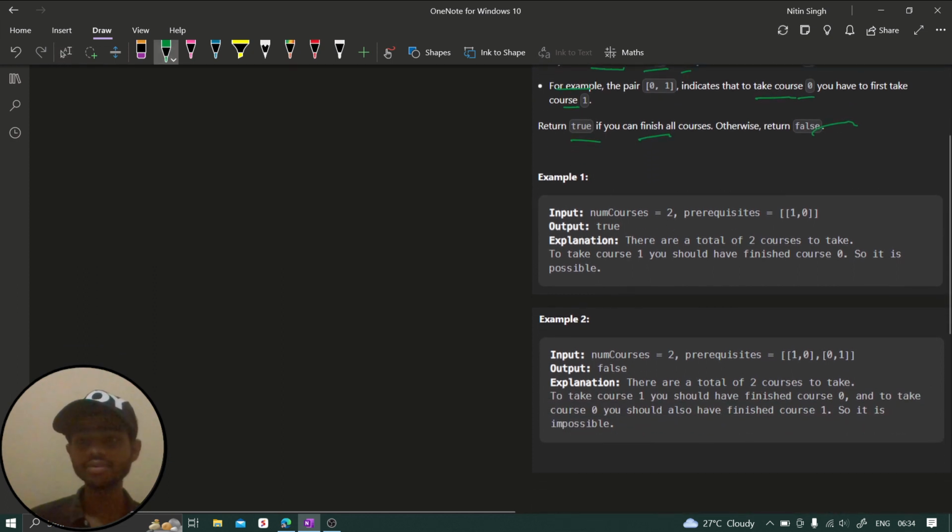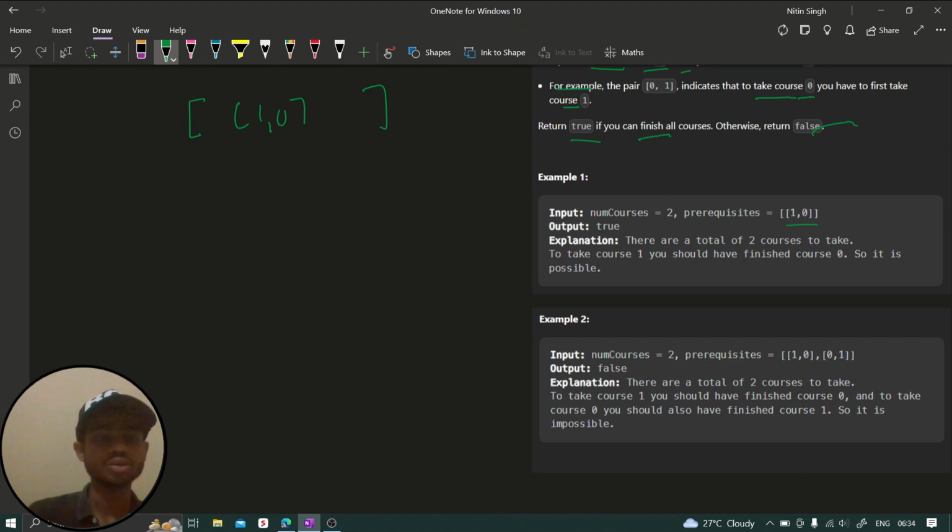So we are given this array [1, 0] inside of our prerequisites array. There's only one pair given inside of this. That means we can take course 1 only if we have taken course 0. So which course do we need to do first? We need to do course 0 first. And do we have any dependency on 0? No. You can see there is no other pair. That means course 0 does not have any dependency.